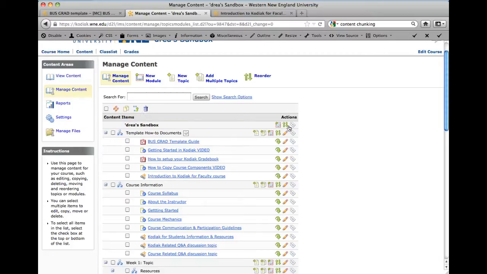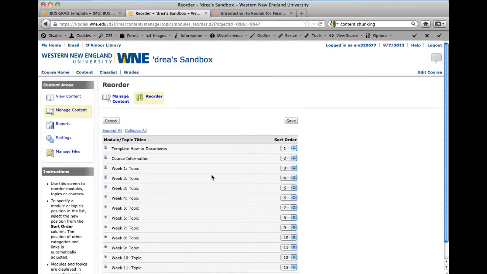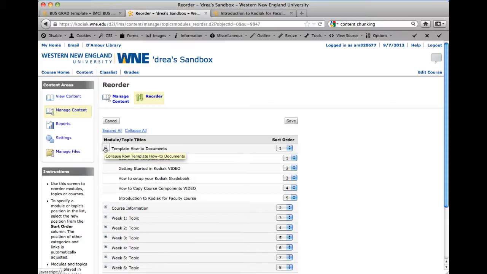And then you also have the reorder, which appears sort of locally on the module level, but also up here. Either way, it takes you to the same place. So let's say you wanted to reorganize what was in the template how-to documents. You would just change these numbers here and hit Save.